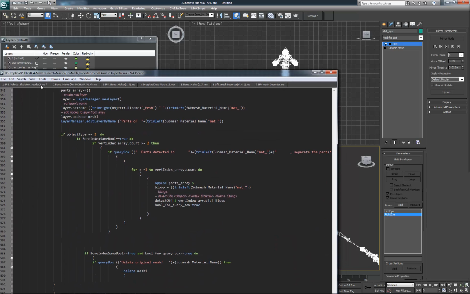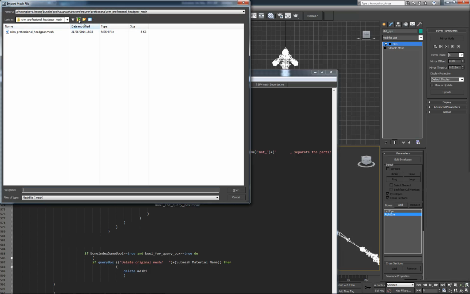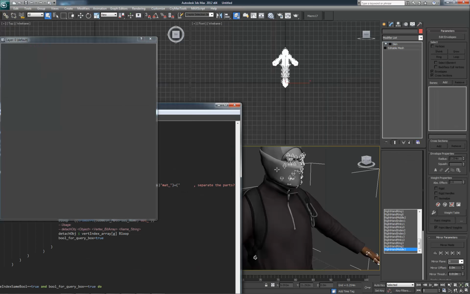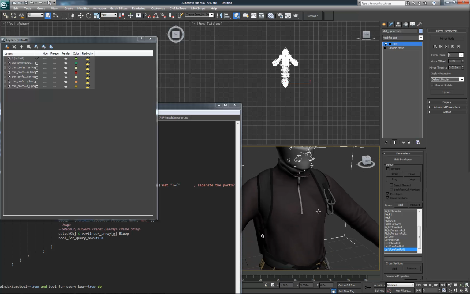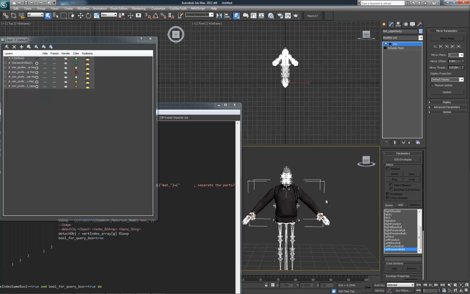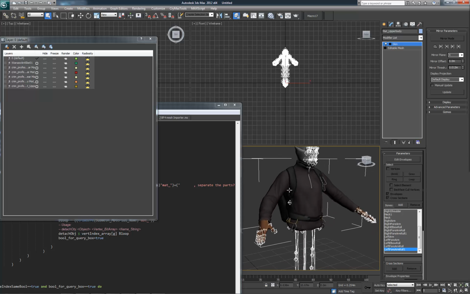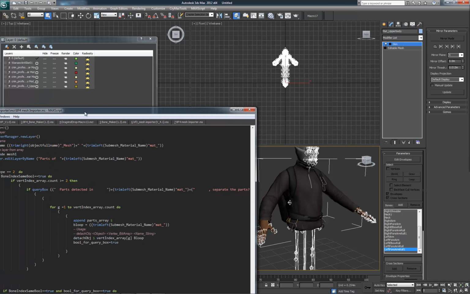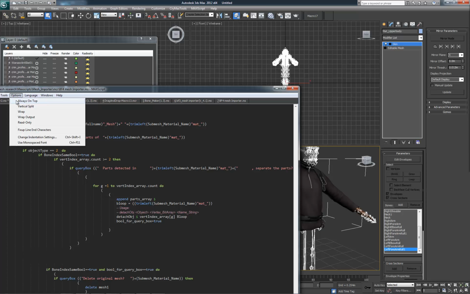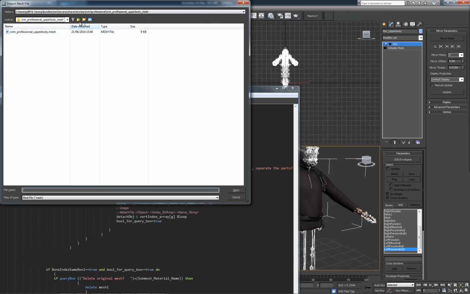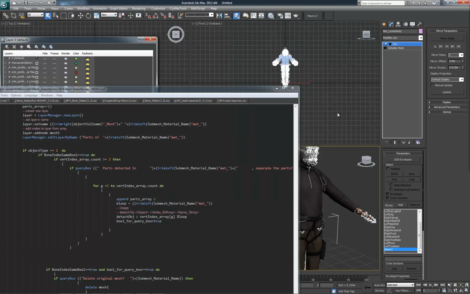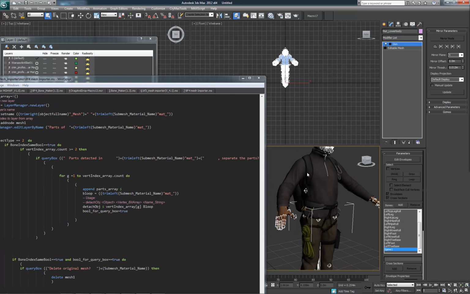Just gonna import an upper body. Alright, so his upper body is loaded. Even the texture seemed to be alright for some reason. Now the lower body. Okay, so the lower body is loaded.